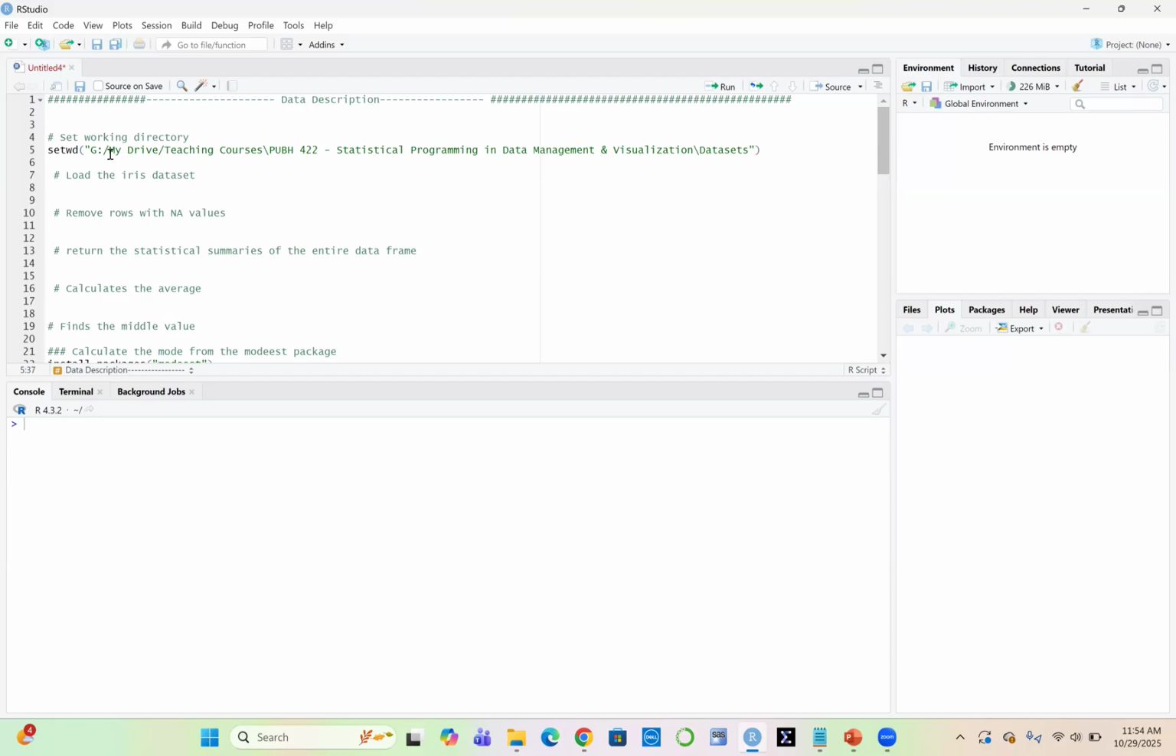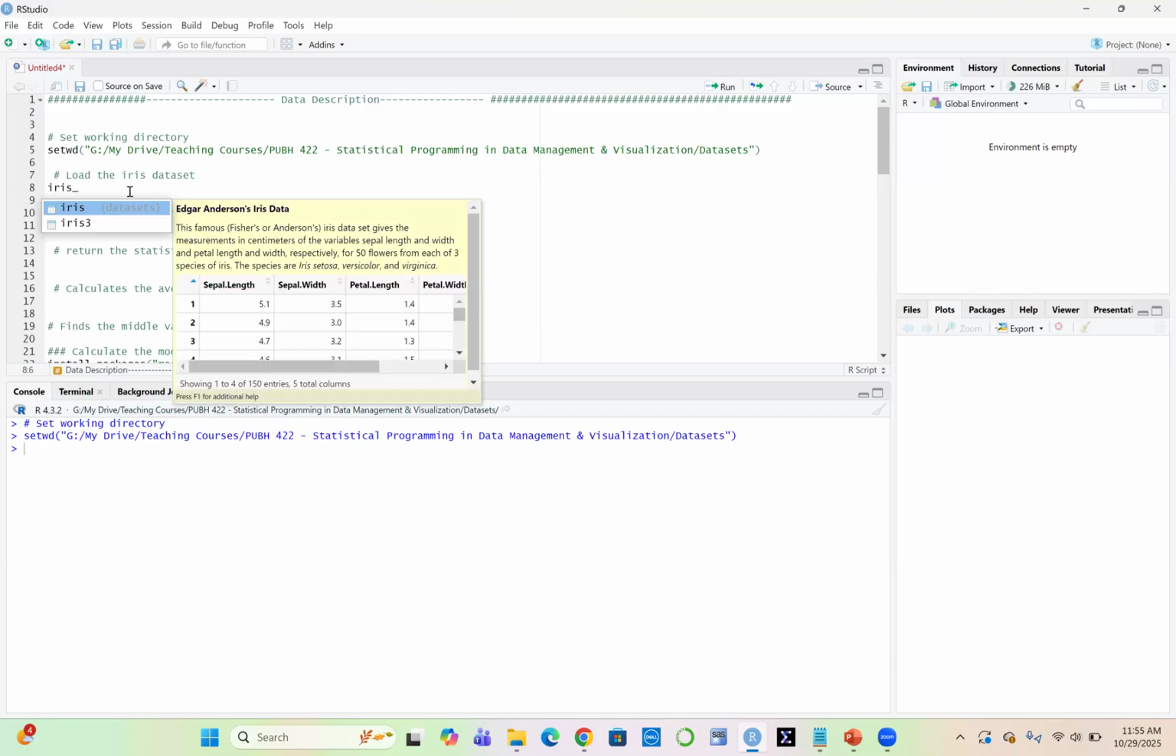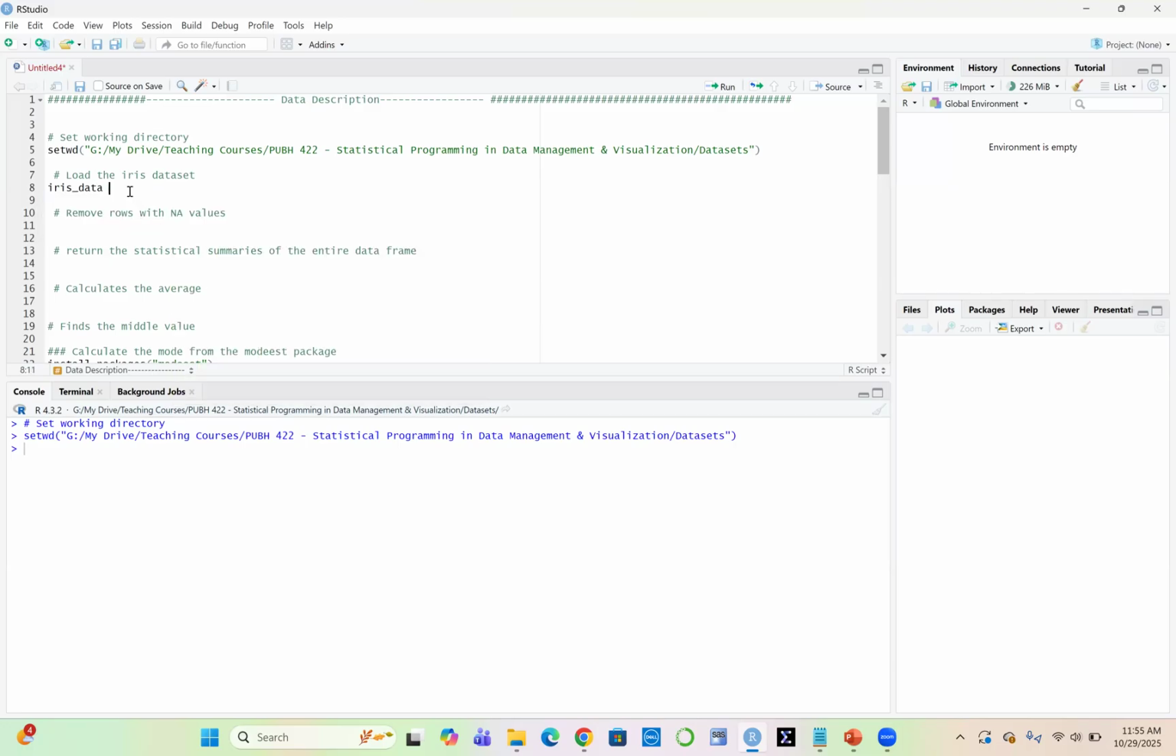So you change all the backslashes to /. Now let us run it. Okay, so now we've set our working directory. Now let us go ahead and try to load the data set. I'm going to call it iris underscore data. That's what I'm going to call it.